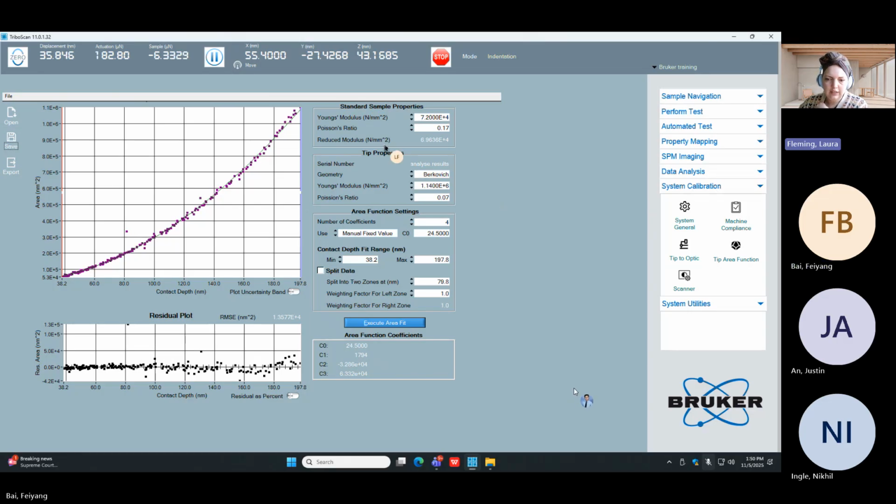So now, one thing I want to point out is that I've just told you that you can do indents at depths greater than 200 nanometers. How shallow can you indent using this tip area function and trust the data that you've gotten? What's the shallowest you can indent and trust that your indents are correct, your hardness and modulus are correct?